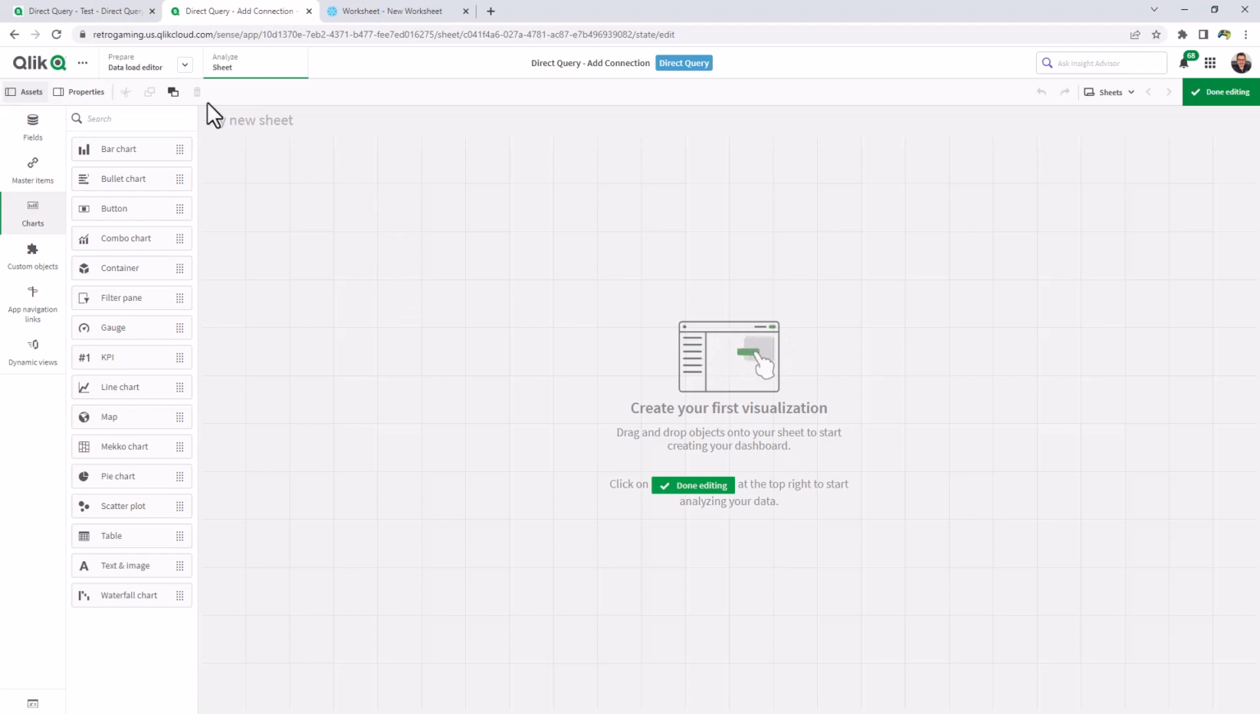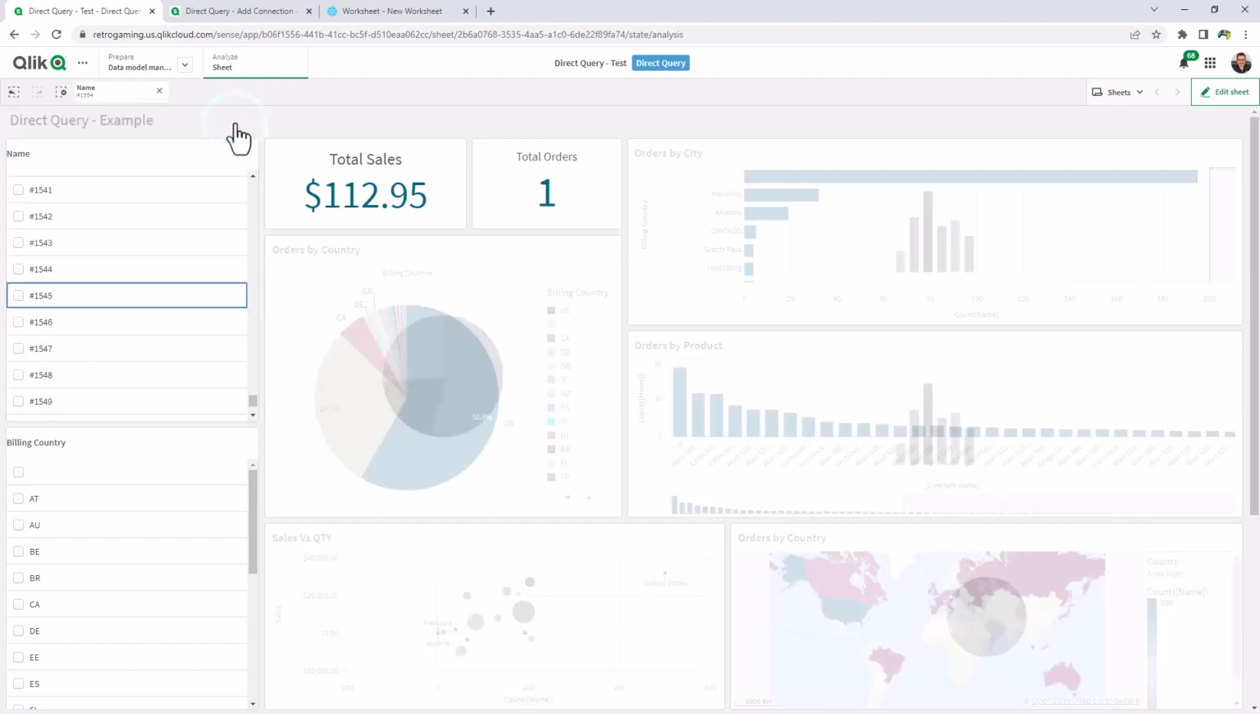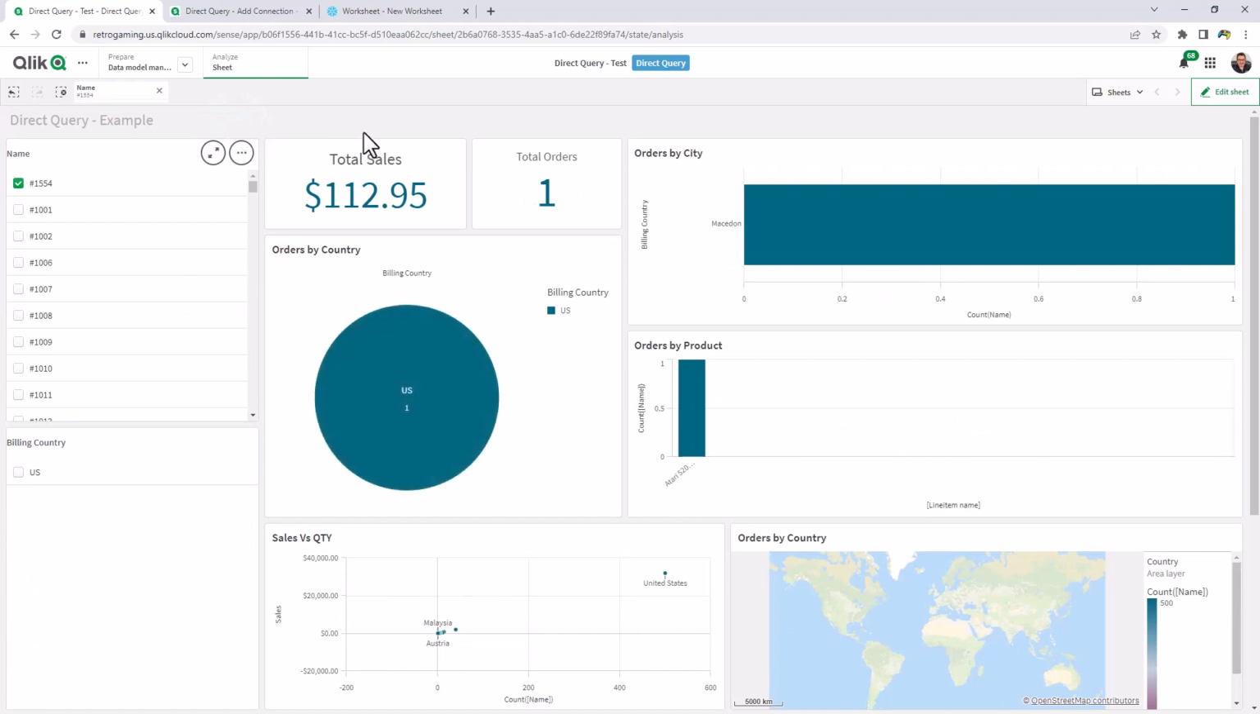So what we're going to do now is I'm just going to move over into the completed app. And you're going to see here that I have order IDs, I have countries, I have sales, number of orders, etc. So the first thing before actually performing any insertion of data, all I'm going to do is just choose record 1554. And what you're going to see is the data is going to change. And this is actually performing a real-time pushdown to Snowflake.